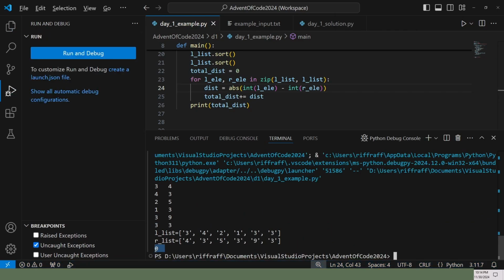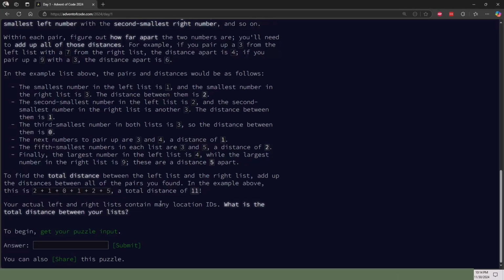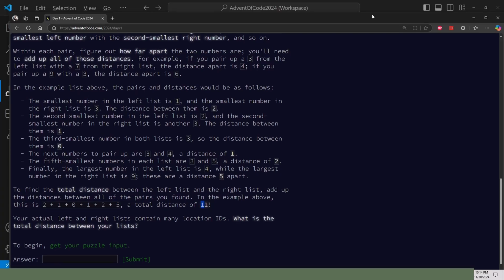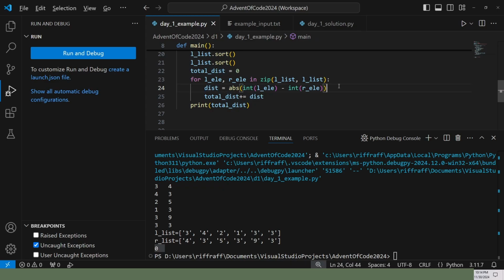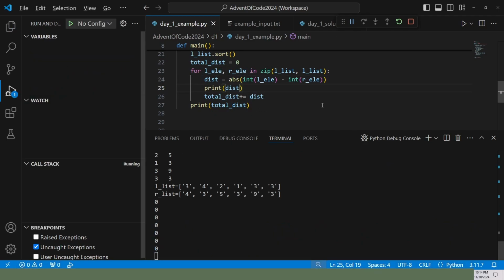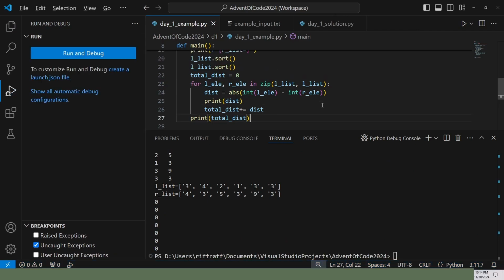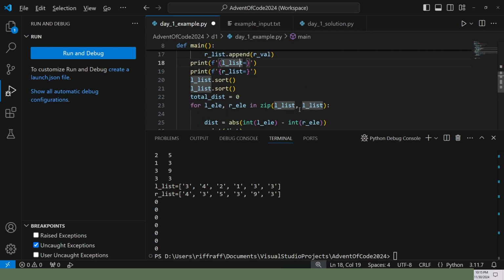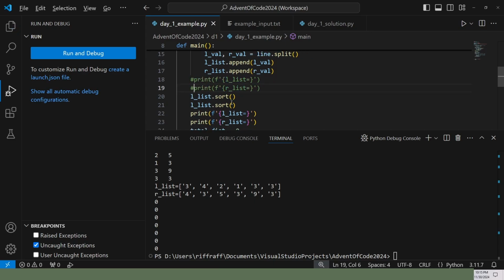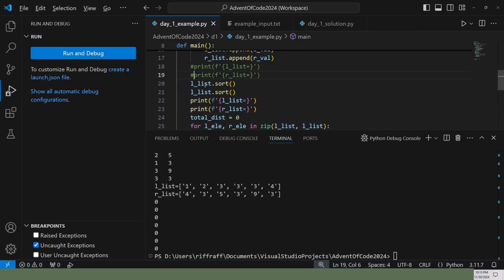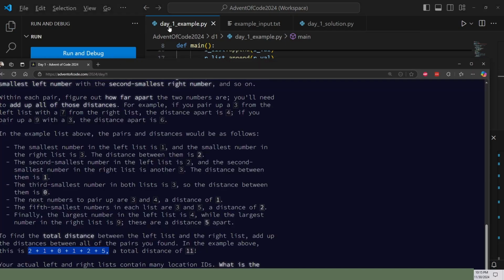0. Nice. Okay, so we were kind of expecting, let's see what we were expecting. 11. So what we could do is print out each distance we calculate. We're getting a lot of zeros. Let me make sure it's working. So you can also visually have a better look. Yeah, I don't know how this sort works.